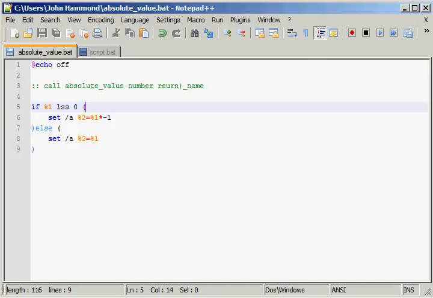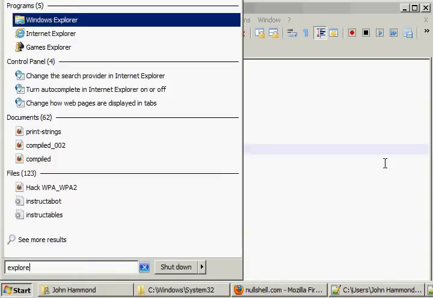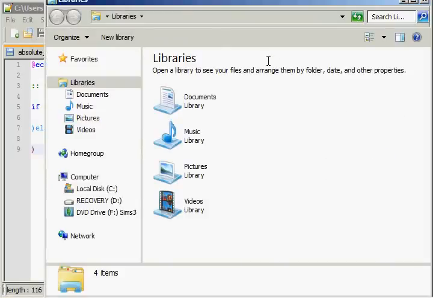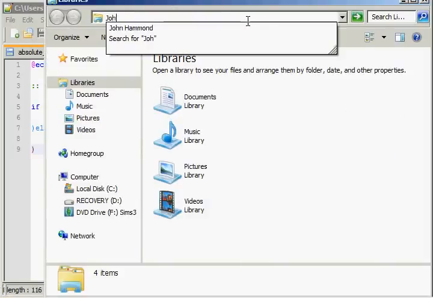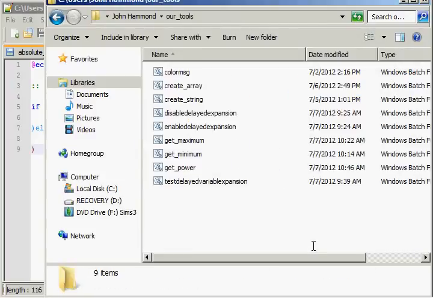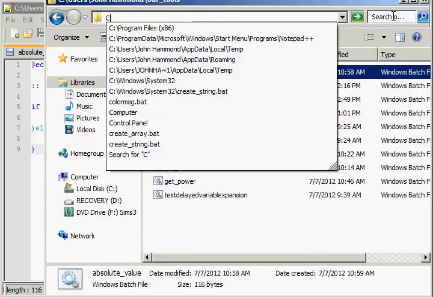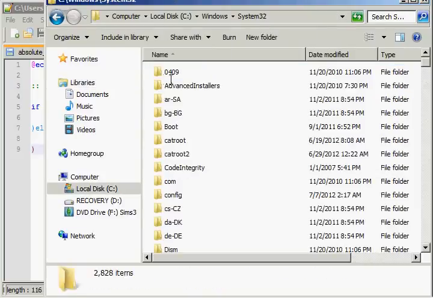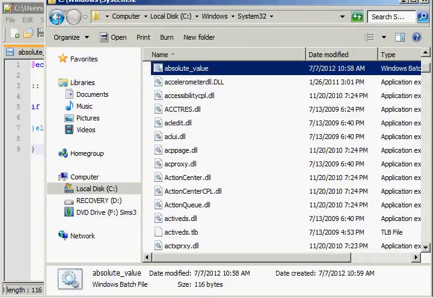So let's just copy that over to our system path, because that's a pretty handy utensil on the off chance we will ever need it. Absolute value. I'll put it in my list of our tools, and we can hop right on over to system32, plop it right in there, and we should be all done.